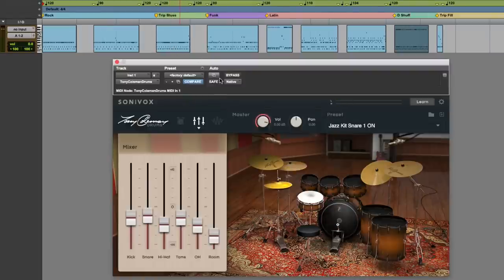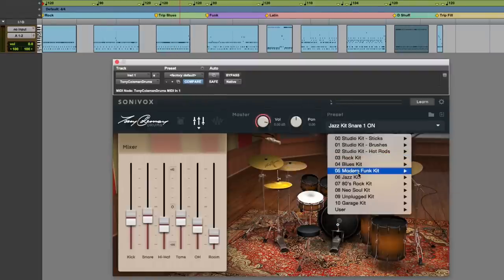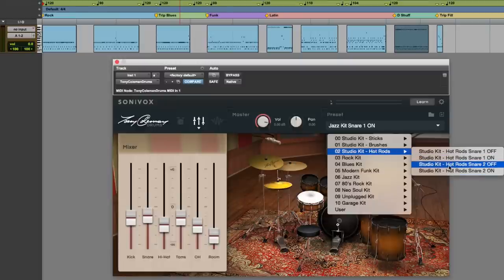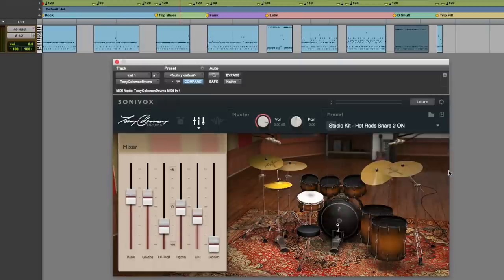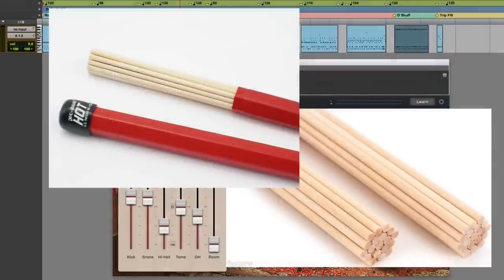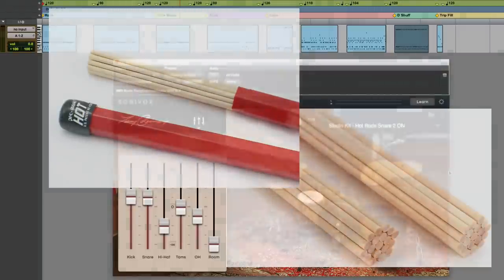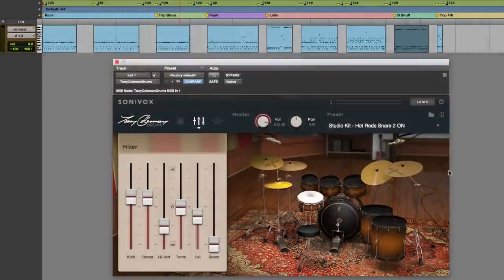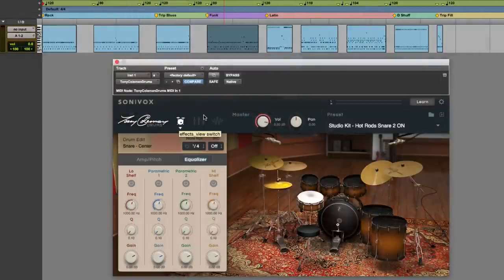Yeah, really liking that a lot. One of the other things I love is the fact that you get a Hot Rods kit. Now, for those of you who don't know what Hot Rods are, they're bundle sticks. They're like a series of thin dowels which are held together via a tape or shrink wrap. And they give a really alternative sound, kind of halfway between brushes and sticks, really. A bit like this.